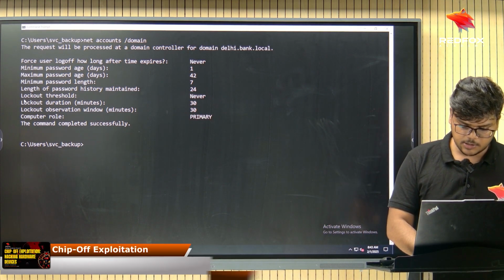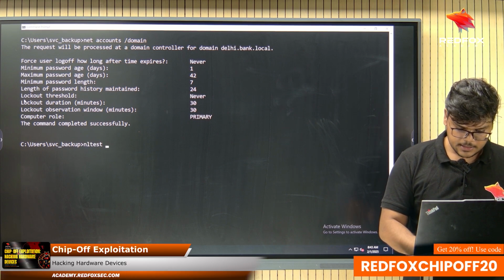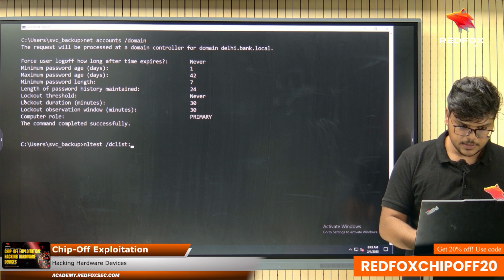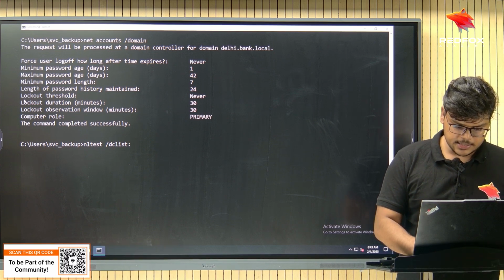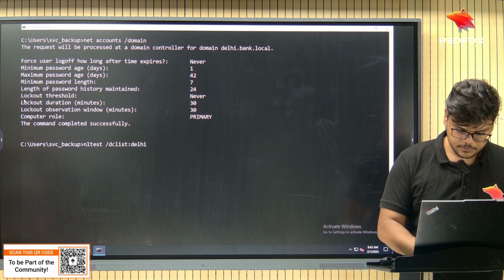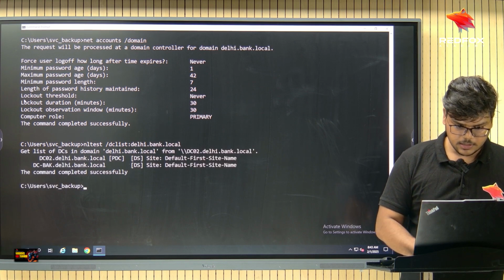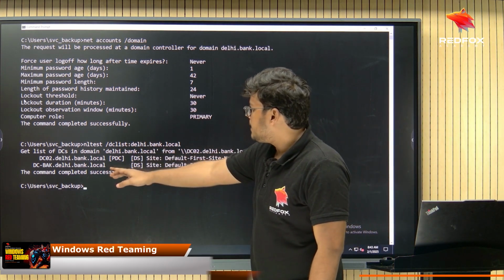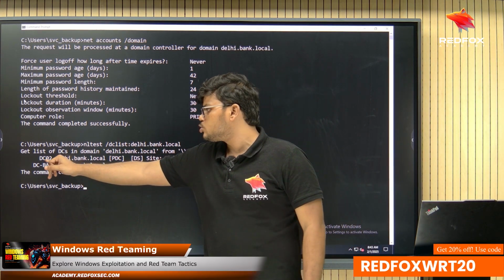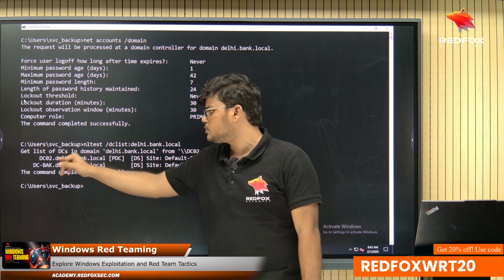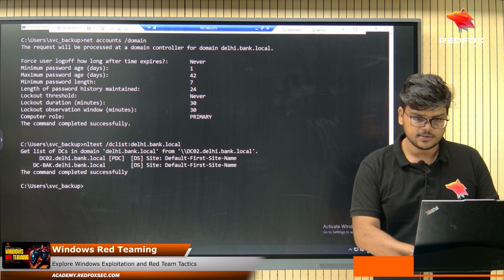And finding the domain controller: nltest /dclist, name of the domain. Okay, if you see, using this command, I am able to query the domain controllers that are managing this domain. If you see, in this environment there are 2 domain controllers for this domain, DC01 and DC-back. I hope that's clear.